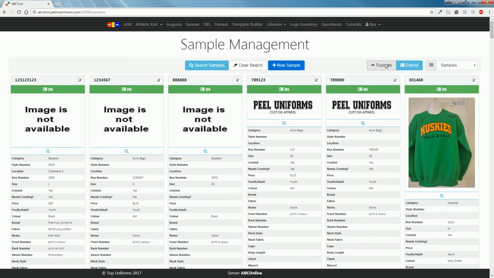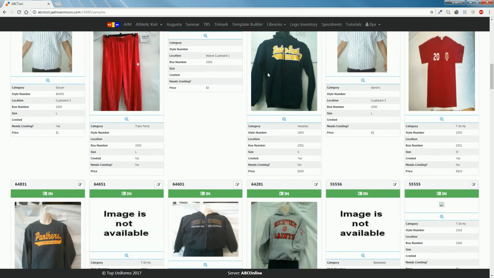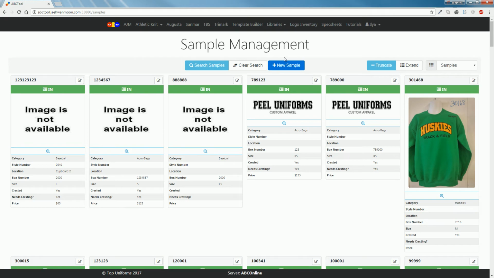So I can click truncate to reduce the amount of information on the screen, again, just to go back to normal. And that's pretty much it for actually using the straight-up sample features in the sample management system. It's a fairly simple process. You can sign things in, you can sign things out. There's really not much to it.